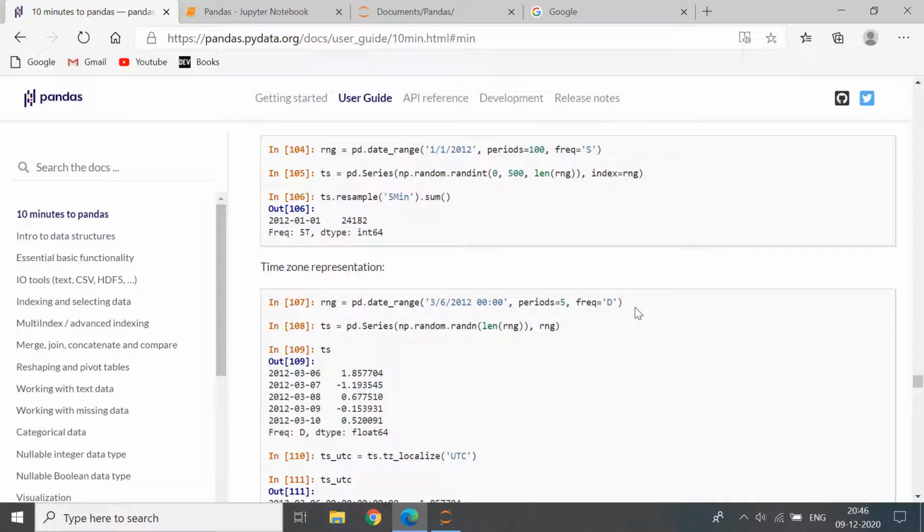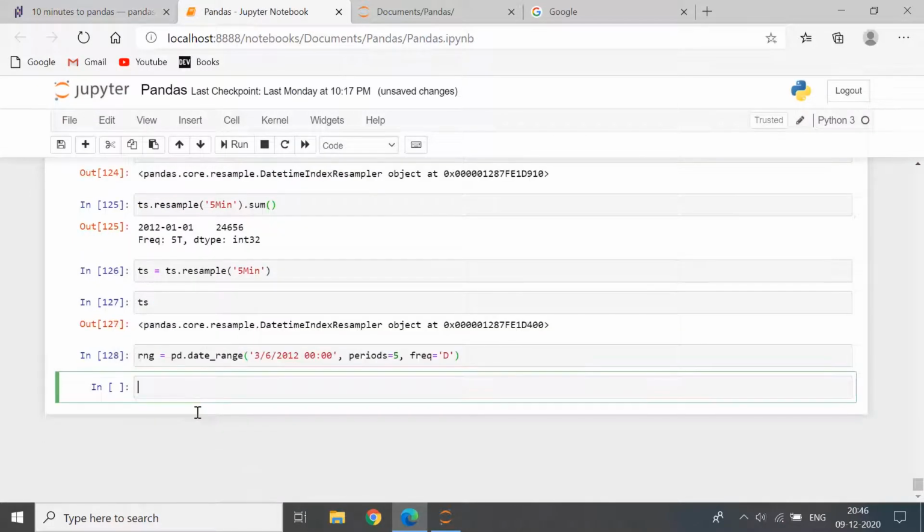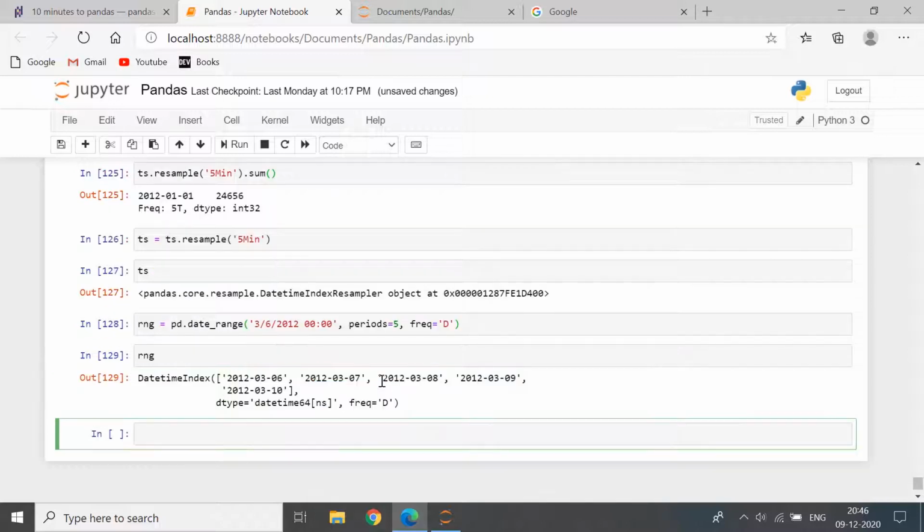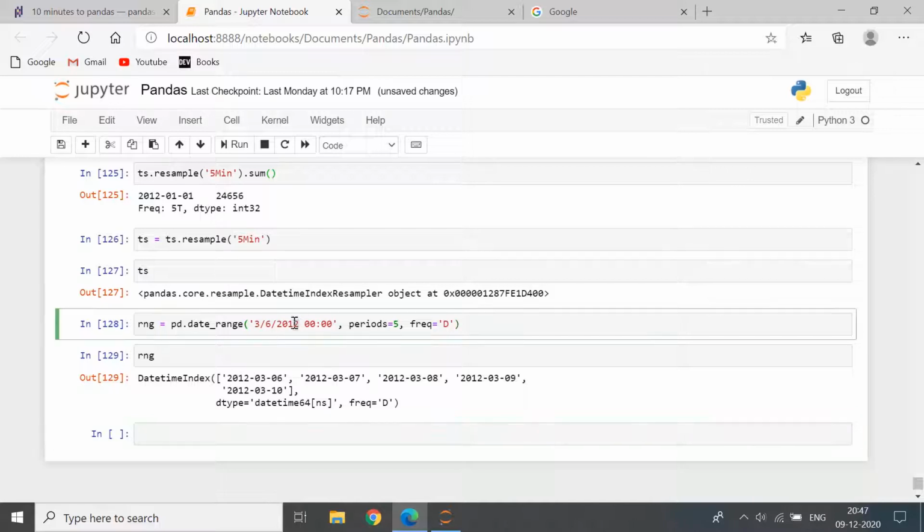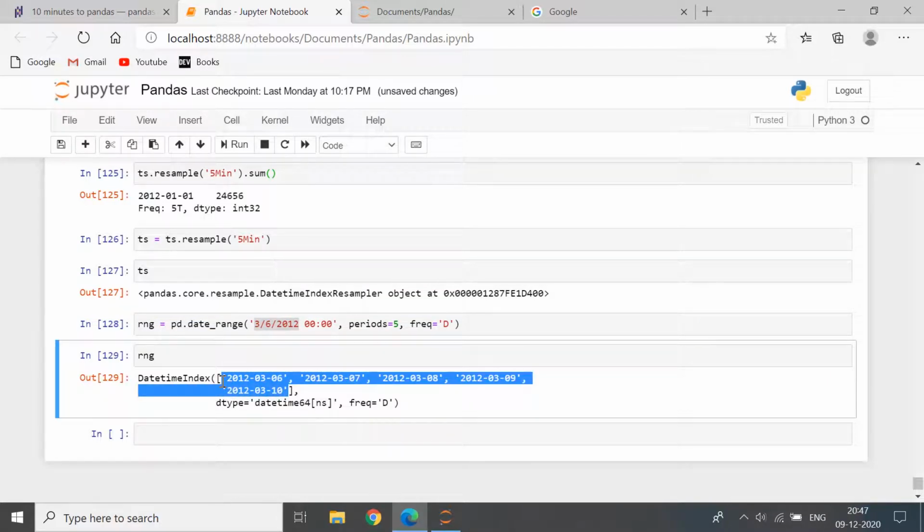Now let's look at time zone representation. Again, they are defining an rng variable, which is pandas.date_range, and this time it's 3/6/2012 at 00:00, periods 5, frequency D, which means day. So periods 5 would, I guess, increase the day by 1. So we have the 6th of March, 7th, 8th, 9th, 10th of March. You can see that even when the input was in this format, it has been converted to this format, the standard format for dates in pandas, which is year, month, and day.